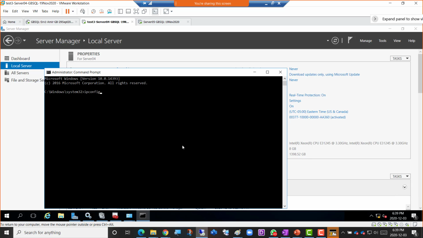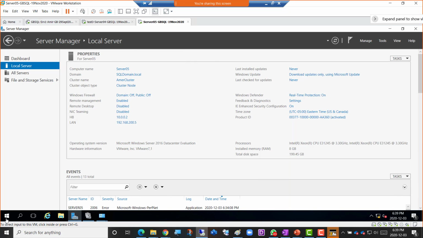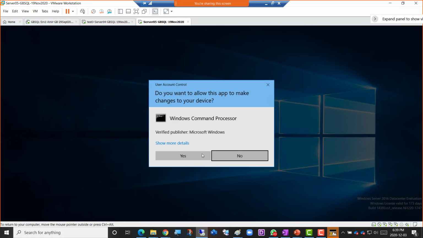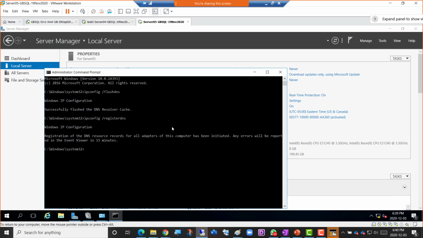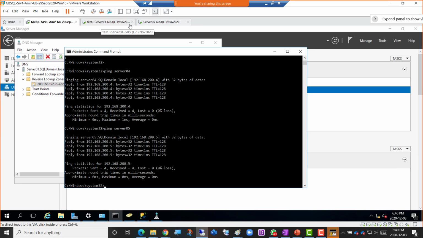ipconfig. In a production environment, we have to do all this to make sure that our critical configurations are up and running. Although just flush DNS is okay, I'm still going to register DNS, and here as well. So ipconfig /flushdns and register. If it was done in one go, I would not have faced troubleshooting here. But when we are doing it in multiple classes, sometimes hiccups happen.